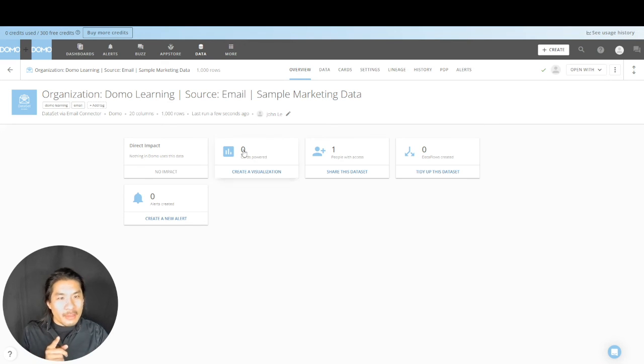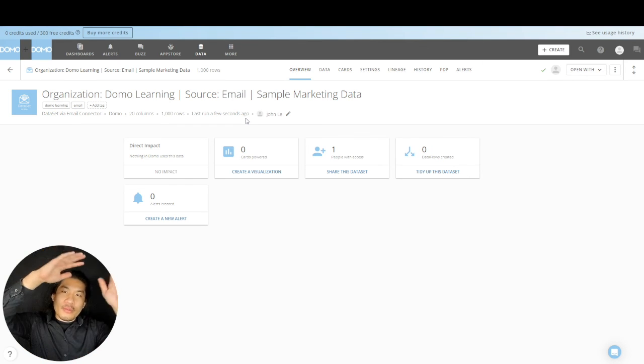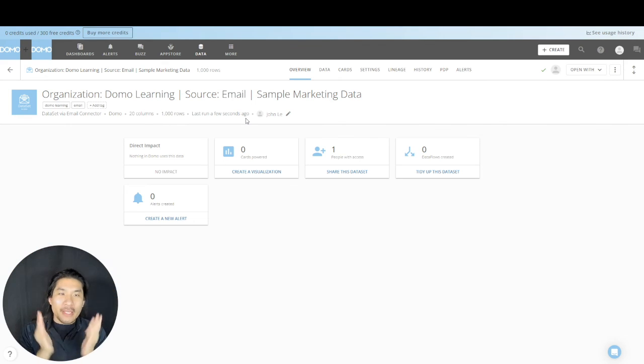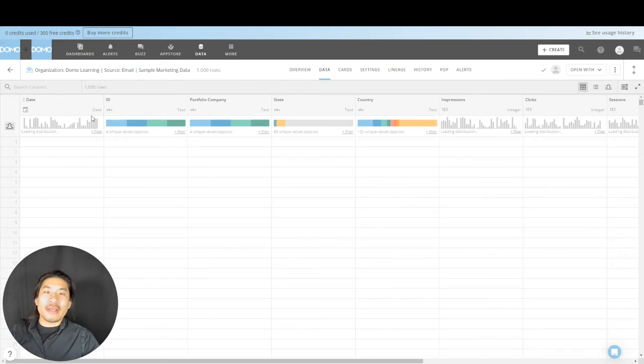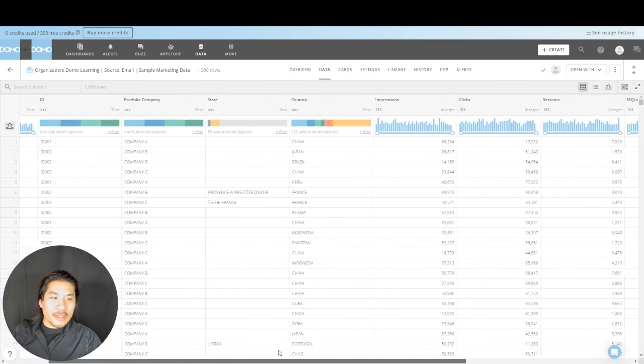And look, mine came in just a second ago. So it might take a little time because that attachment has to go all the way through the interwebs, come back down into your data set. But there we go. We have it. If I hit data, I can see my entire data set again.